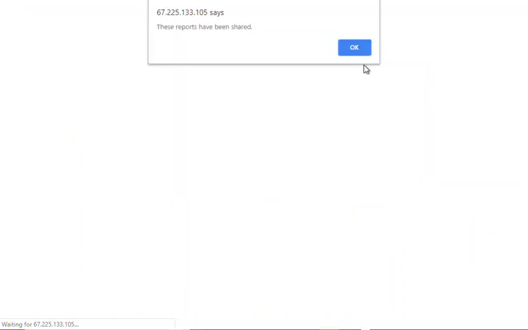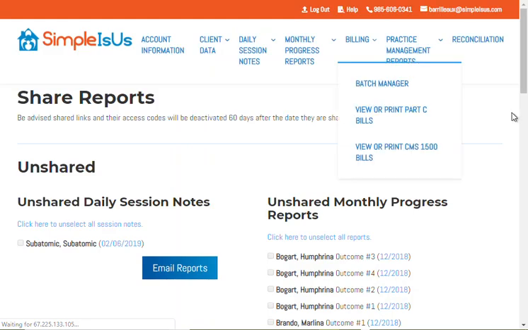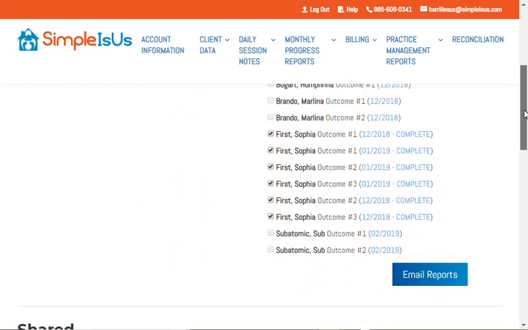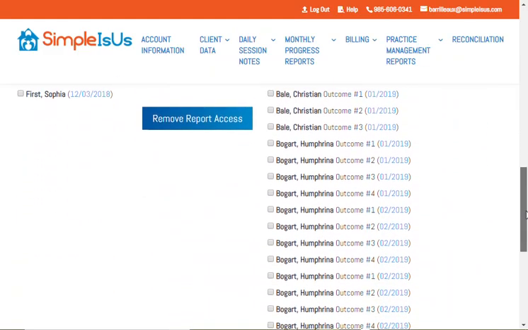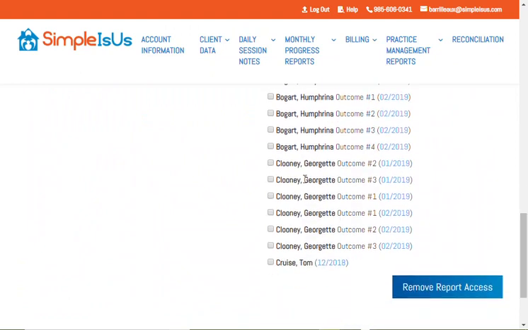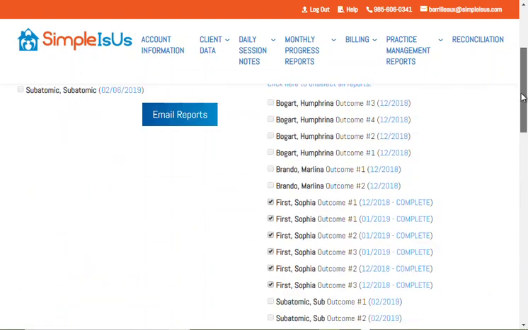And once it's sent, you'll see that these reports have been shared. They'll stay there for 60 days. And if you'd like to see that, you'll find them here. So they've been shared. Here's the February notes. They'll stay here for 60 days and then they'll go away. If you remove access to the report, that means the recipient cannot get it.